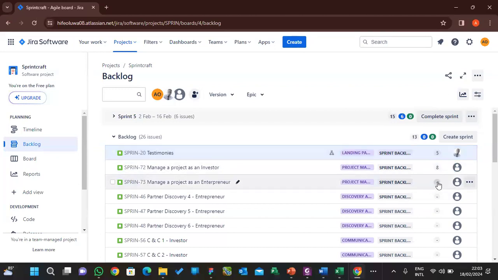I'll just be moving further. 8, let's say 13, 2. This one is 3. Now you can see it's increasing here because this is the project scope, right? Story point is your scope. When we get to velocity, it will be clearer.